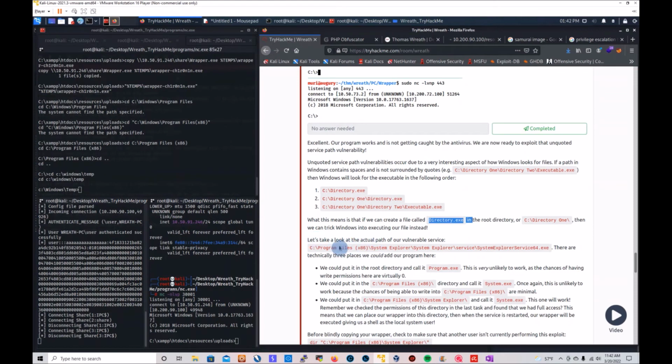All right, so let's look at the actual path of this. We should be able to put our file in this section right here. There are technically 3 places we can add our program, because I was incorrect about that. We could put it in the root directory. This is unlikely to work as the chances of having write permissions are virtually 0. We could put it in here, but this is going to need permissions to access, right? Yeah, the chances of being able to write to it are minimal. Into this folder we may, because it's unquoted, for this path here, there's a space.